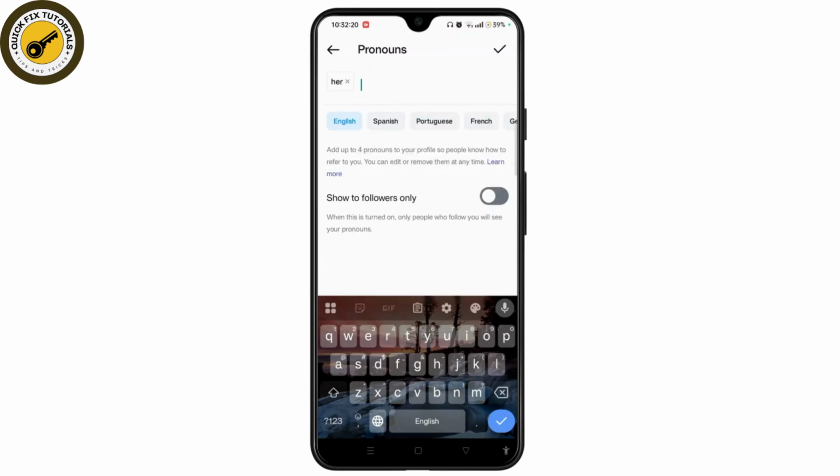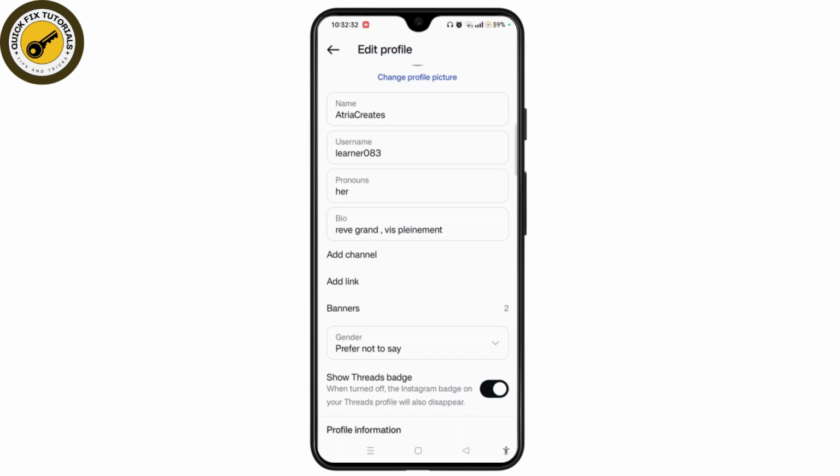Once done, if you wish to show to followers only, toggle the button on and only people who follow you will see your pronoun. Tap on the tick mark at top right and with that you will successfully add pronouns to your Instagram profile.